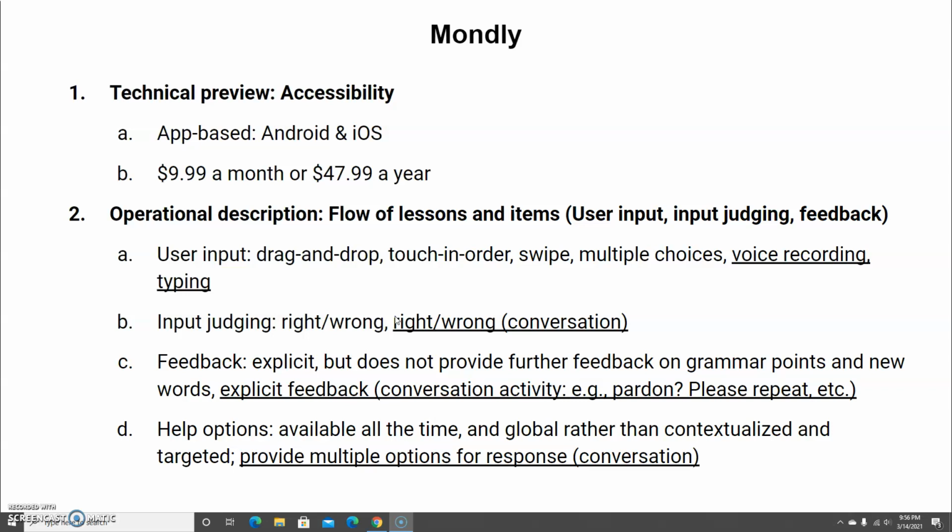User input characterizes how the learner responds to explicit or implicit prompts from the program. In drill activities, learners can respond to the prompts by using drag and drop, touch and order, swipe, and multiple choices, and in the chatbox activity, learners can record their own voices or type their responses. Input judging describes the program's procedure for handling users' input. For both drill activities and chatbox activity, judgment is very simple. It's either right or wrong.